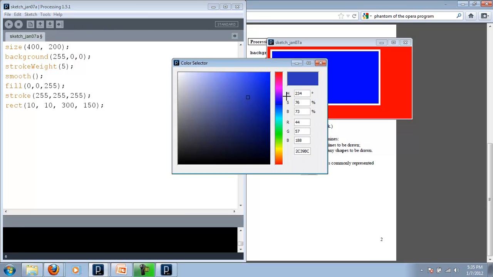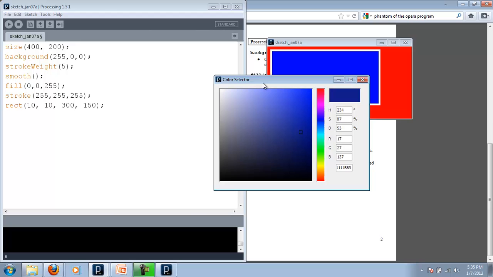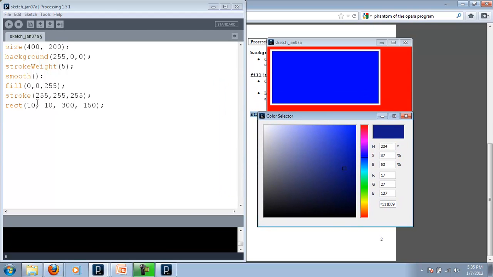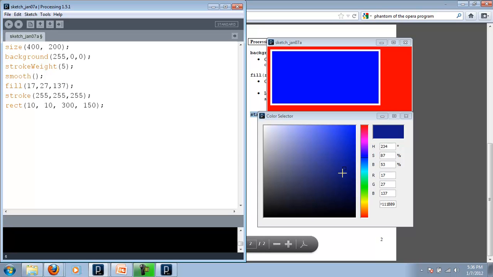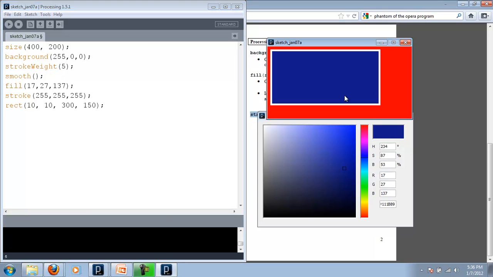And of course, if I wanted to change those, I would go back to my color selector. Maybe I wanted the blue to be this blue instead. I don't like that blue very much. Let's go with this blue. So I'm going to bring this to where I can see it, my fill color, we'll do 17, 27, and what does it say there? 137. So now I'm using this color selector and those numbers it gave me, and notice my blue is exactly the color that I had just chosen.